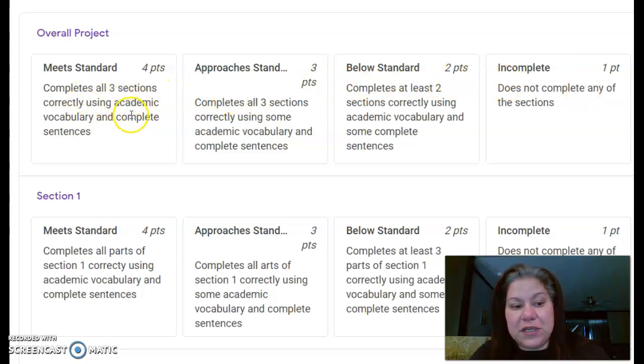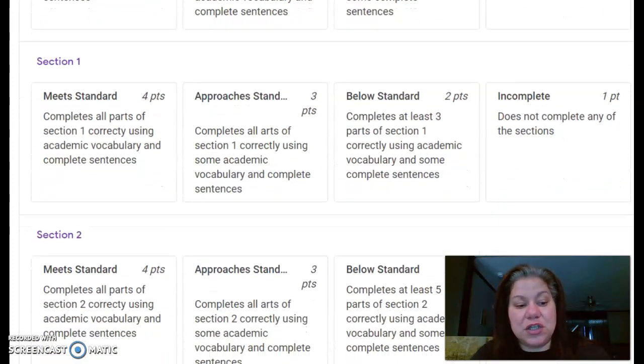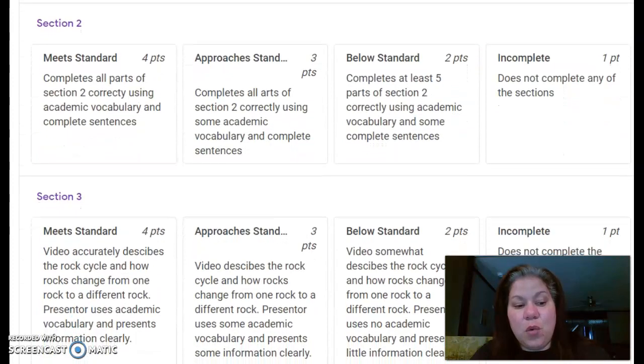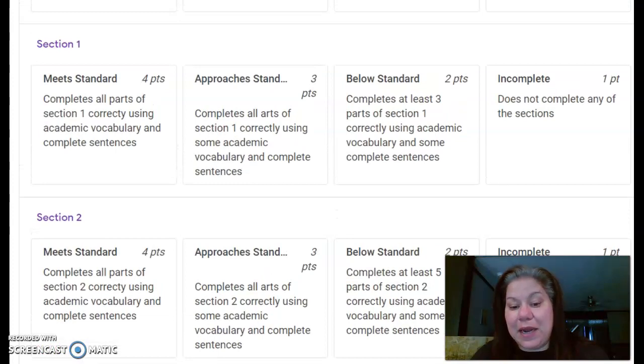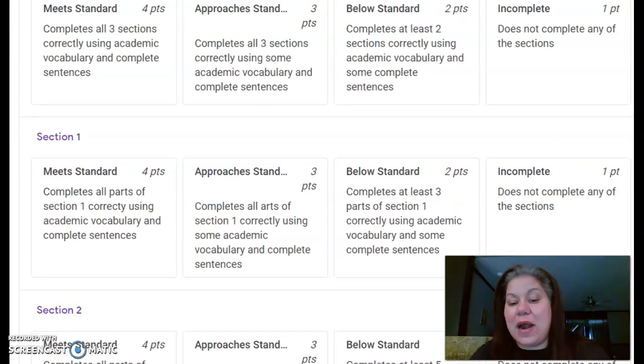If you complete all 3 sections using your academic vocabulary and complete sentences, the highest score you can get is a 4. Also, then it goes on to section 1, section 2, and section 3. What you will be noticing that is consistent is whether or not you are using academic vocabulary and complete sentences when you are actually typing on the document and when you are speaking on the recording. So you need to make sure that we're always using this academic language and academic vocabulary and that we are talking professionally and using complete sentences.